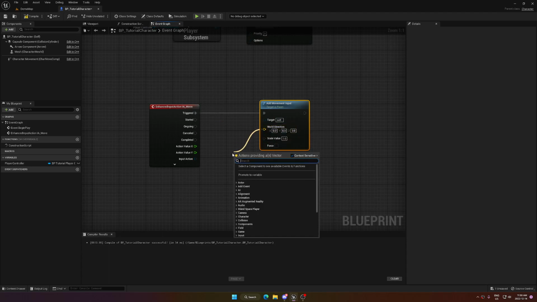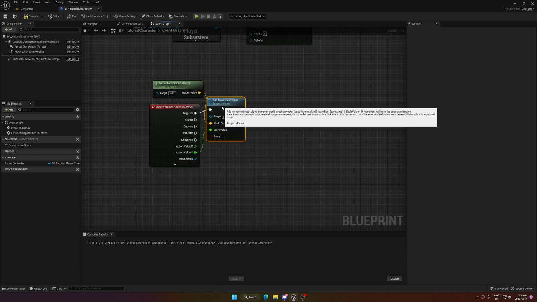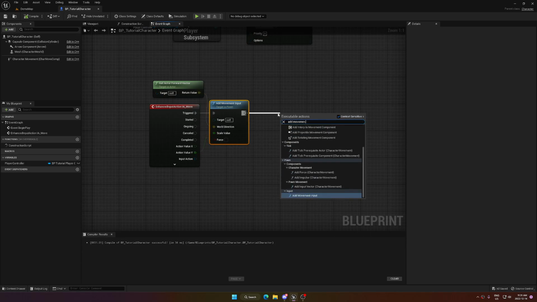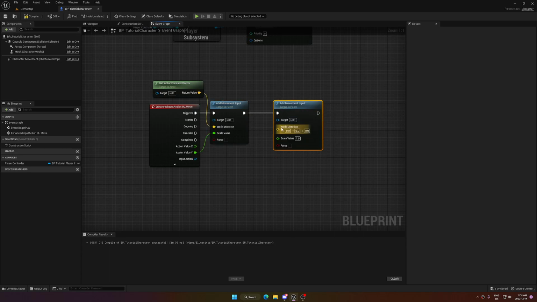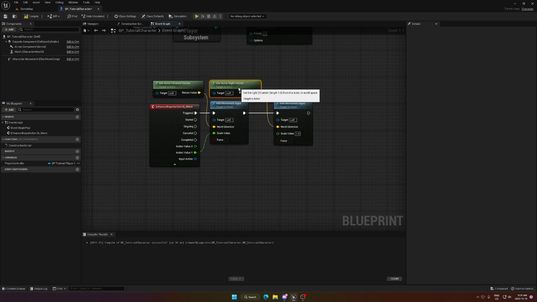Drag off the world direction and just type the forward vector. And it's the get actor forward vector under the transformation tab. Once you click that, drag the Y value into the scale. And that's our first one done. So add another movement input. And this one is going to be the right vector. Get actor right vector under transformation. And also drag the X scale in there, so we can compile and save.